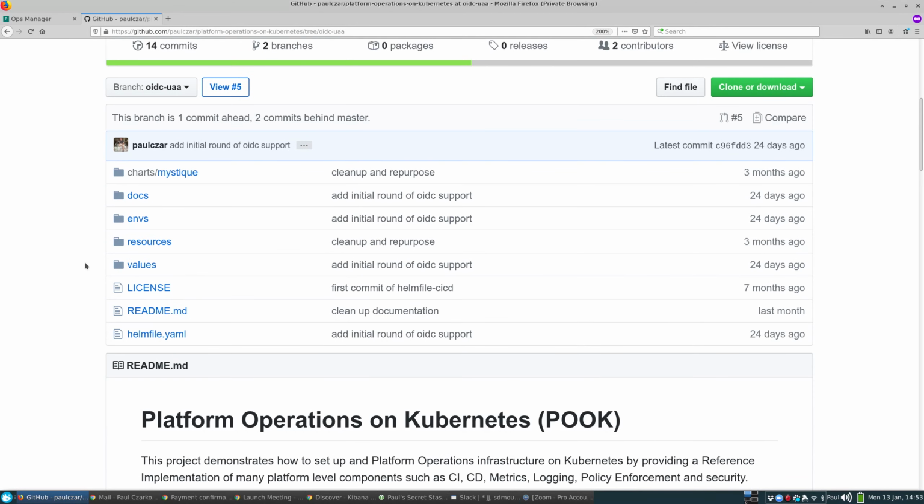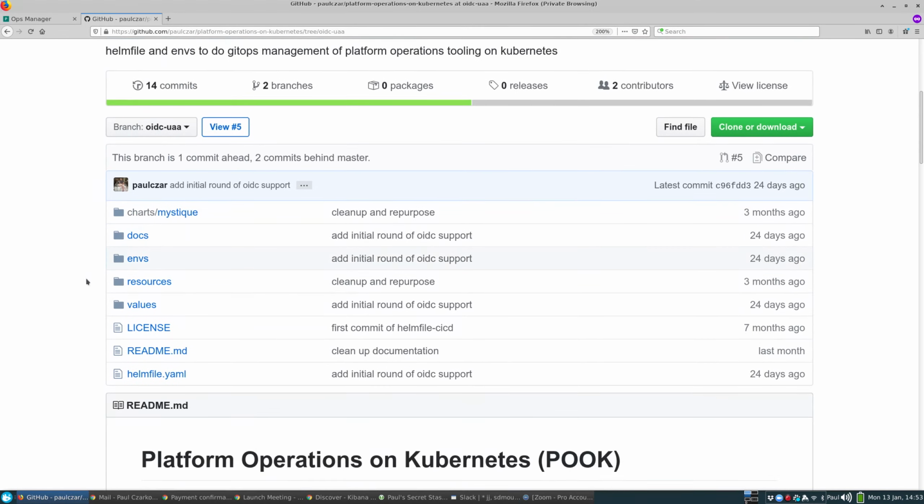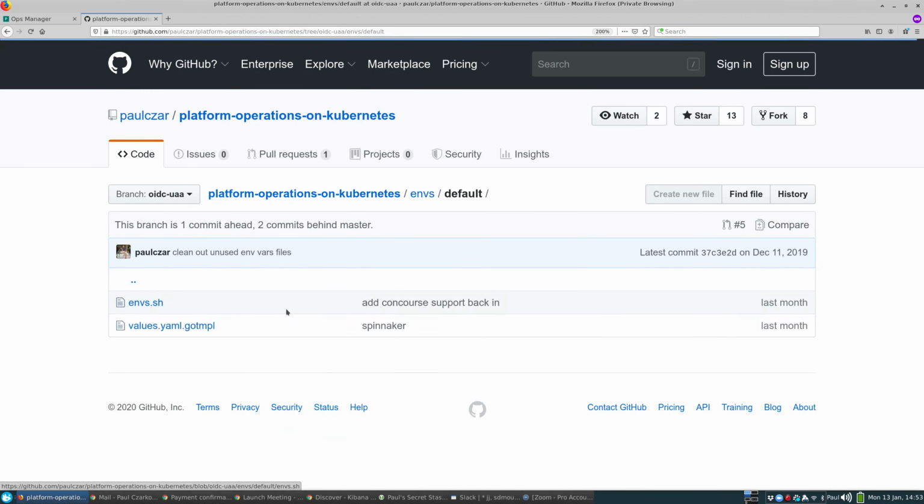And so with GitOps, you have your source repos. This is effectively my source repo, this platform operations on Kubernetes repo. And then you have an environments repo. I'm not going to show you my actual environments repo, but I have some examples that ship with this repo. So I'll show you one of those. So there's a default one, and I have two files of importance, an env.sh and the values file.